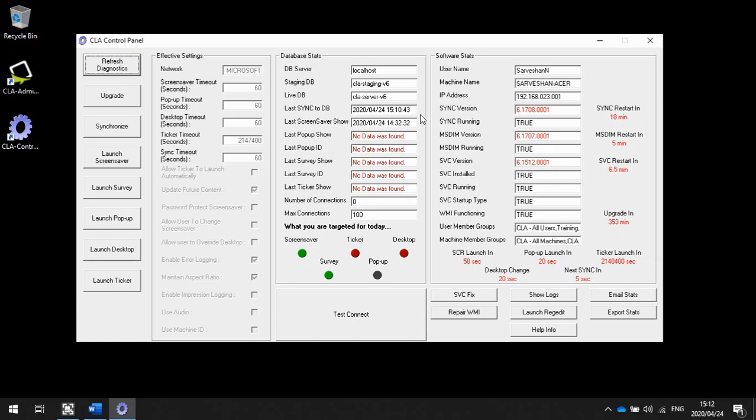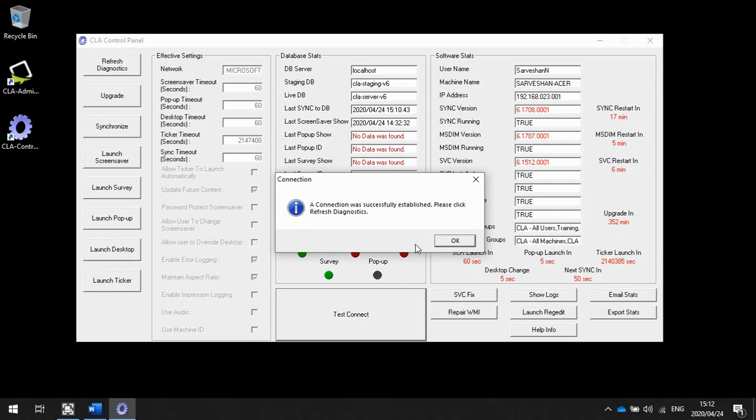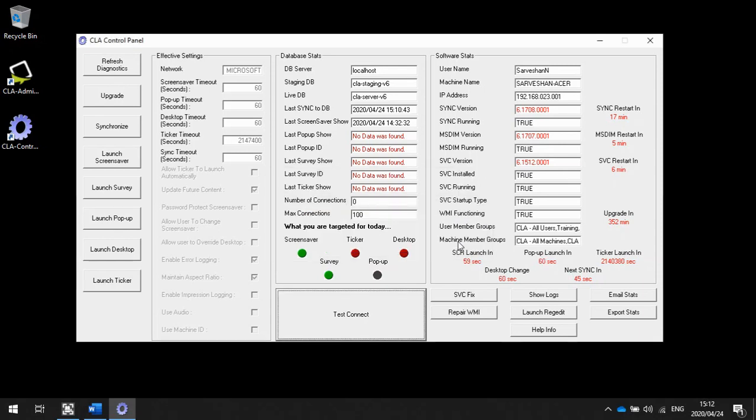The database stats section of the CLA control panel gives information regarding the software settings and connectivity status to the CLA databases. Connectivity can be tested by clicking on the Test Connect button. This will return one of two messages: that the connection was successfully established or the connection could not be established.